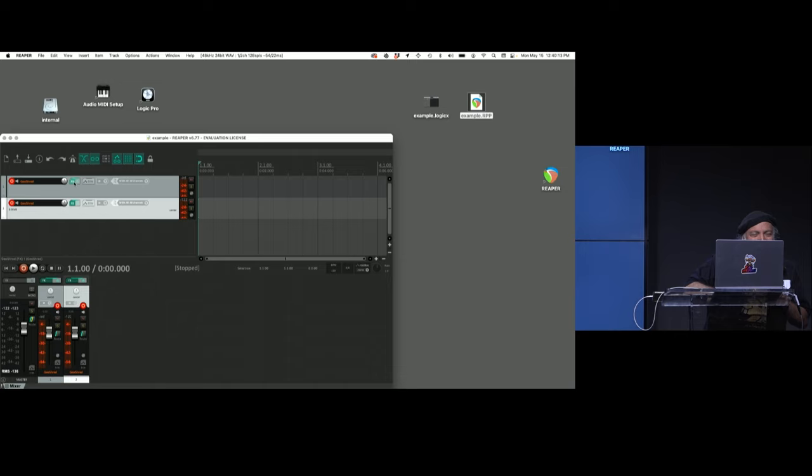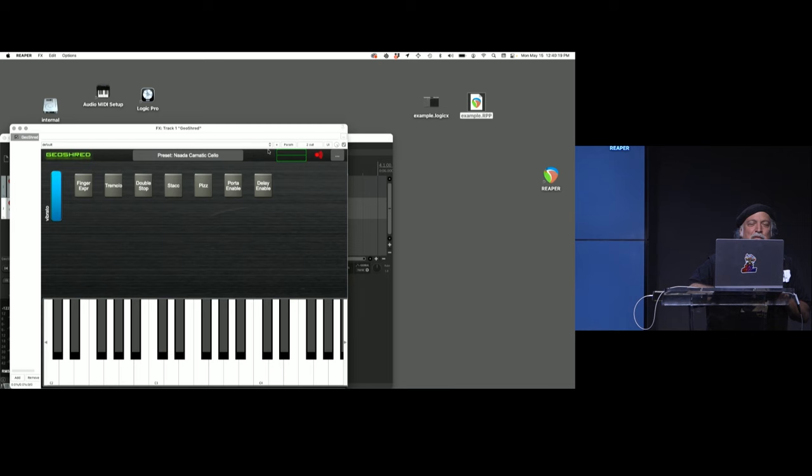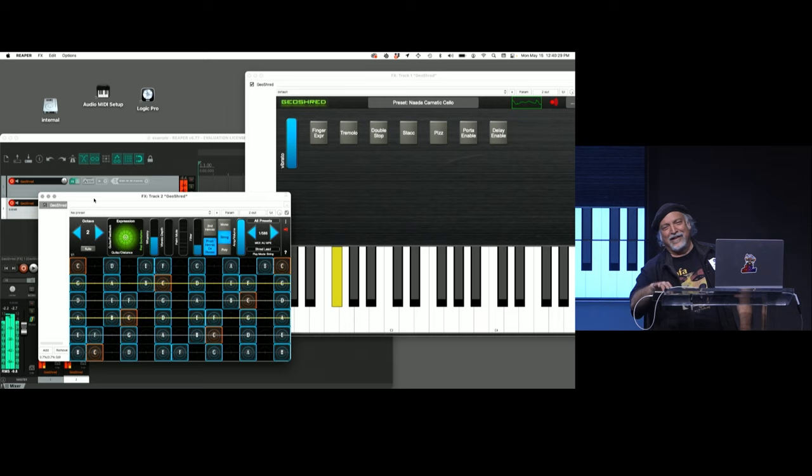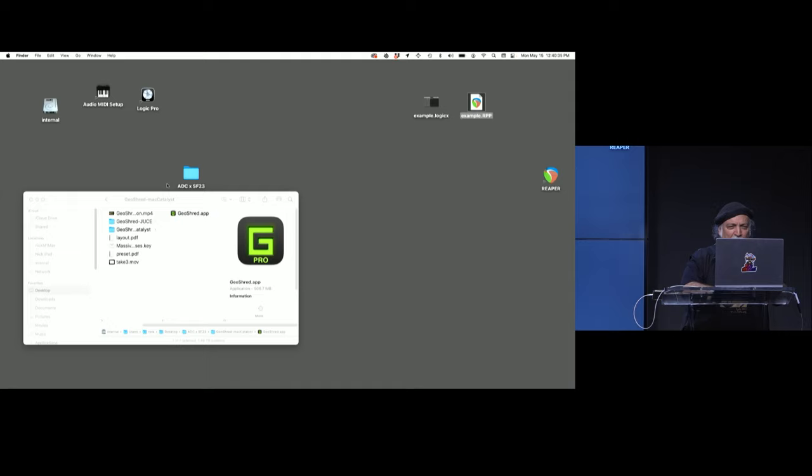All right, so I've got two versions of GeoShred running in this thing. There's the GeoShred Juice as a VST3 plugin, and there's the GeoShred AUv3. They seem to like each other. So that's kind of where we're going with this, and I'll just let it go there.